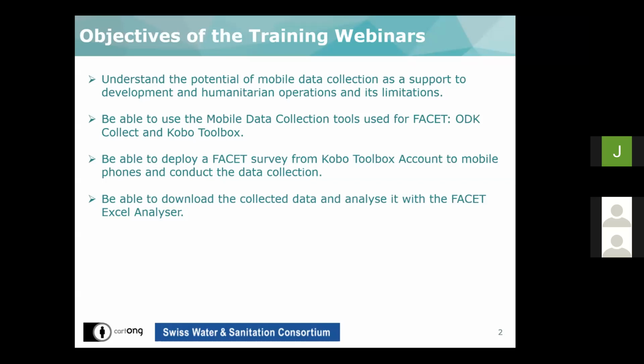The third is to be able to deploy or to implement a FACET survey from a Kobo Toolbox account using mobile phones and conducting the data collection as a team. And the fourth is to be able to download the collected data and to analyze it using the FACET Excel analyzer. Yes, we will be finding out more about the server. I'll just take you through the sessions now and show what will be covered in each session. Please, next slide, Claudia.